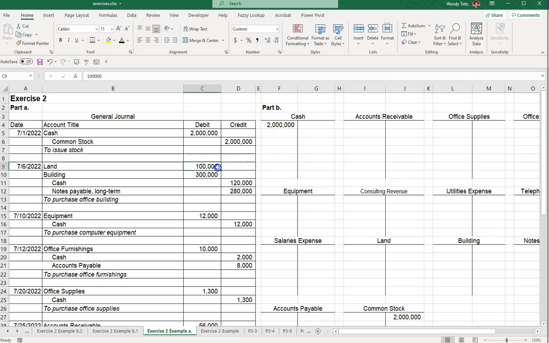Now let's do land. Let me find the account for land. Right there it is. So I'm going to do equals, and I could type in 100,000. You do it the way you want to do it. A better practice is probably to use cell references like I'm doing right now, but do what works best for you. I'm not going to be checking to see if you used a cell reference or not on this part.